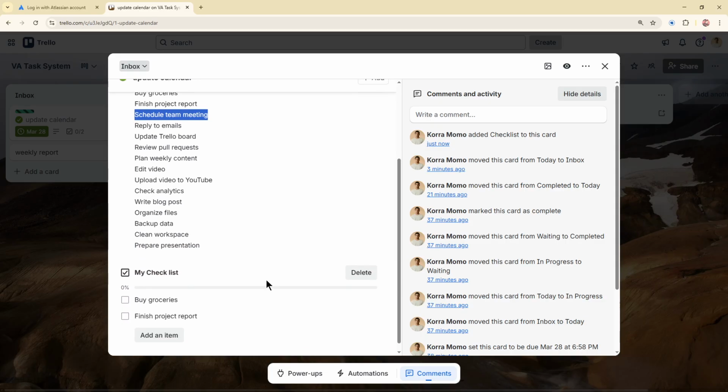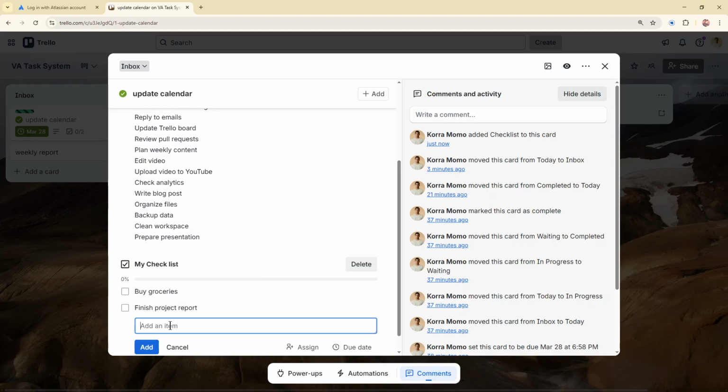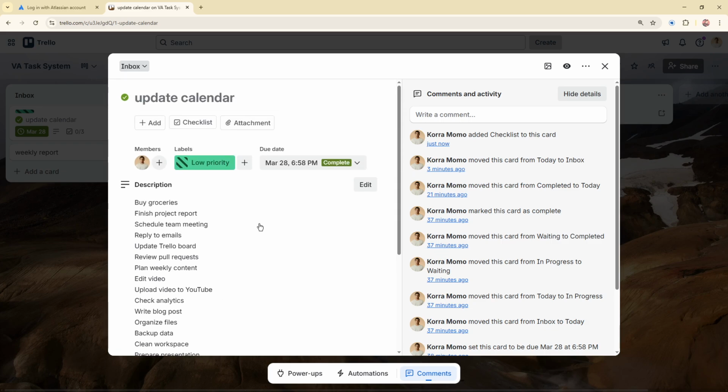After pasting the content, click Add Items. Trello will create individual checklist items from the lines you pasted. At this point, your original card content has now been converted into a checklist format inside the main card.